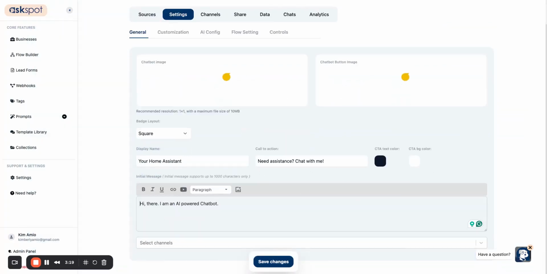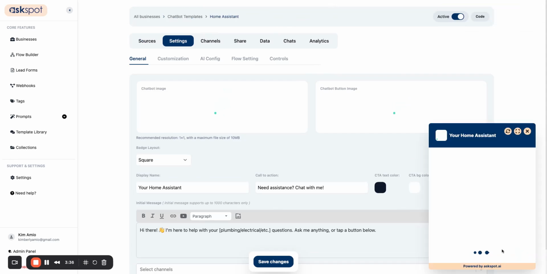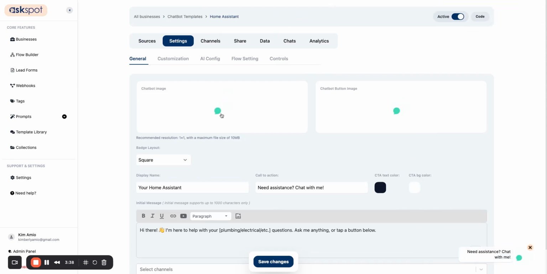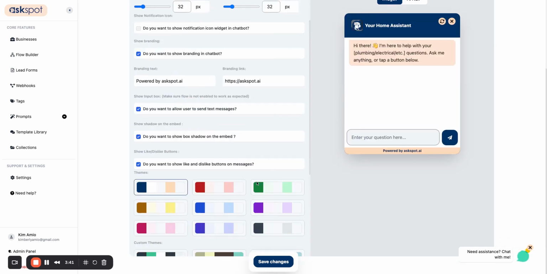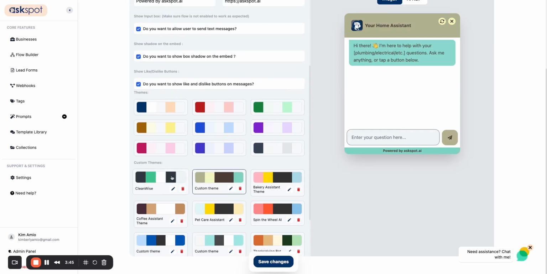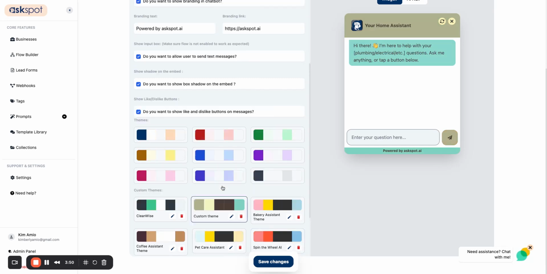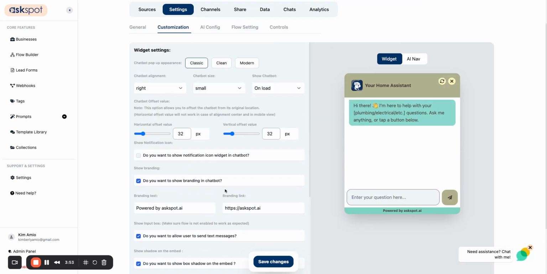Okay, and then as for our initial message, let's just say, hi there, I'm here to help with your questions. Ask me anything or tap a button below. Okay, so we will be adding channels later. So since that's been added, you can see that pull up right here. It will auto update. Next will be our customization right here. So let me just select a few themes that we have in here. I think this one looks okay.